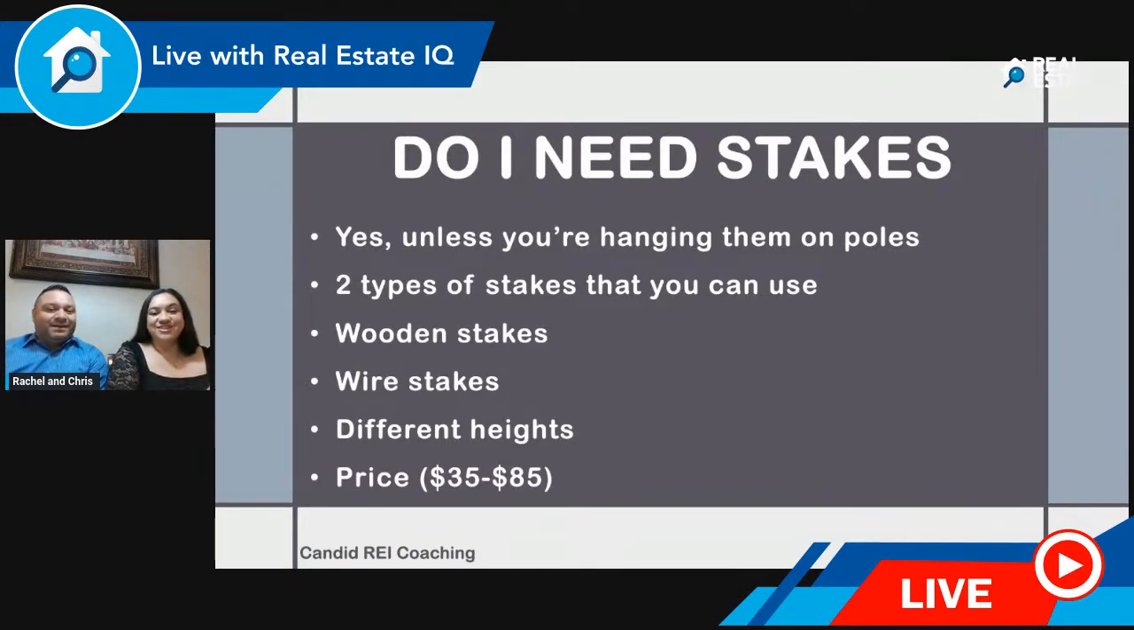And then, do I need stakes? Not steak like to eat, right? We always need steaks. Okay. Don't ask our kids; they love steak. But yes, you do need stakes, unless you're putting them on a utility pole, or you're able to put them somewhere where it doesn't require them, obviously. And most of the time, you've got to be a little bit tall or create some type of contraption to get it up there, unless you're going to be lugging around a ladder with you. Yeah, you can do that.